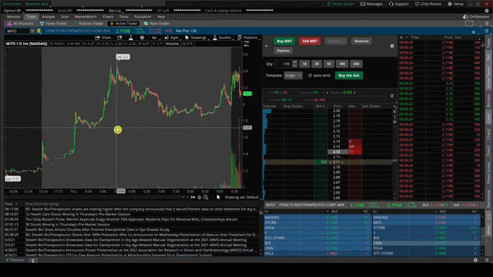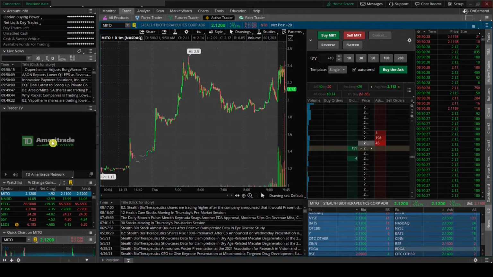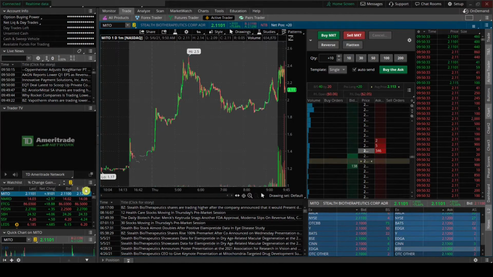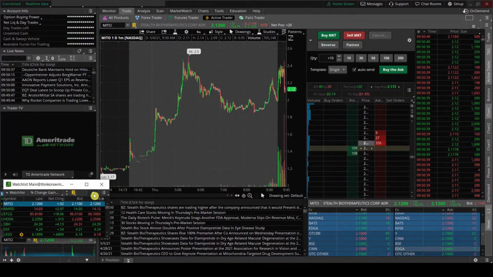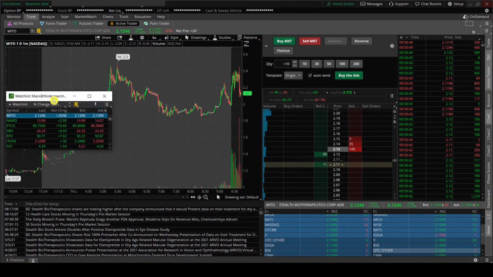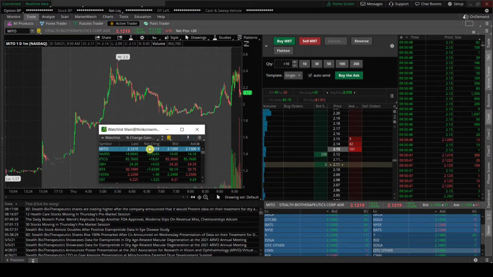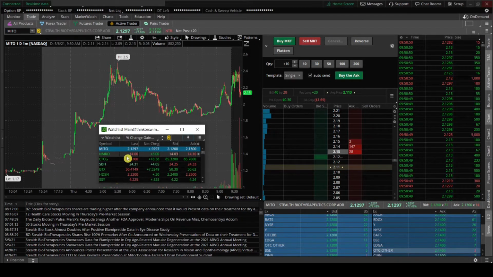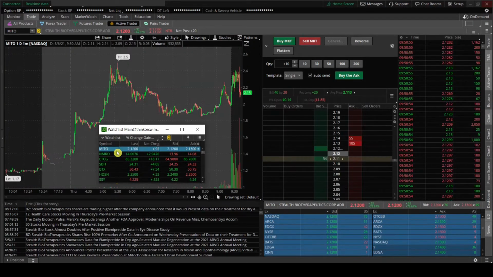An additional area, if we bring out our gadget area, here's our watch list. I'm going to detach this watch list, and I'm going to pin it to the top so it's always visible. I'm going to collapse the gadget area. I can do something very similar. If I right click, now I can change the stock and look to see what else is moving. I'm going to go back to where we were.